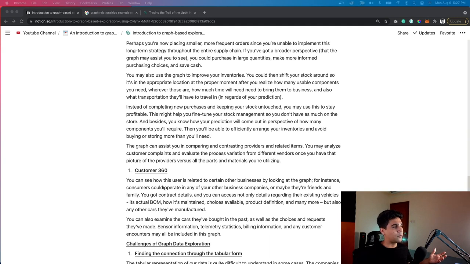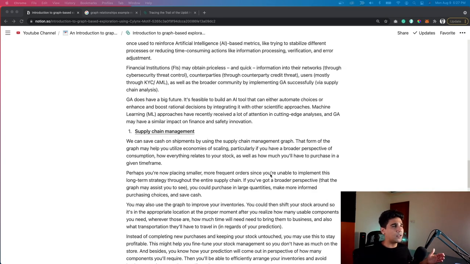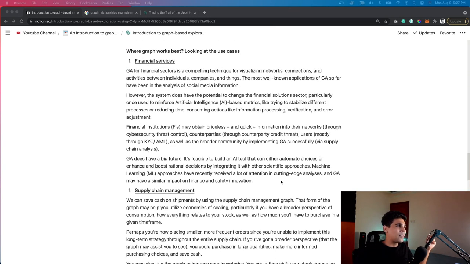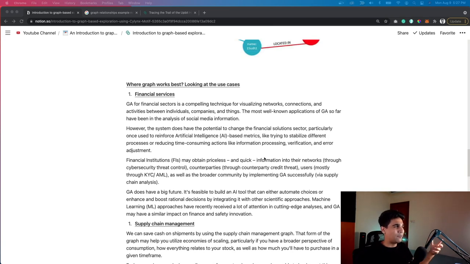Another example would be customer 360, which is about knowing your customer better. Different companies have customer data sets, and they can apply graph analytics to that. Other things would be applying it on the social network graph, one of the biggest out there, where billions of people are connected. So this list is not exhaustive, but these are a few that came to my mind.